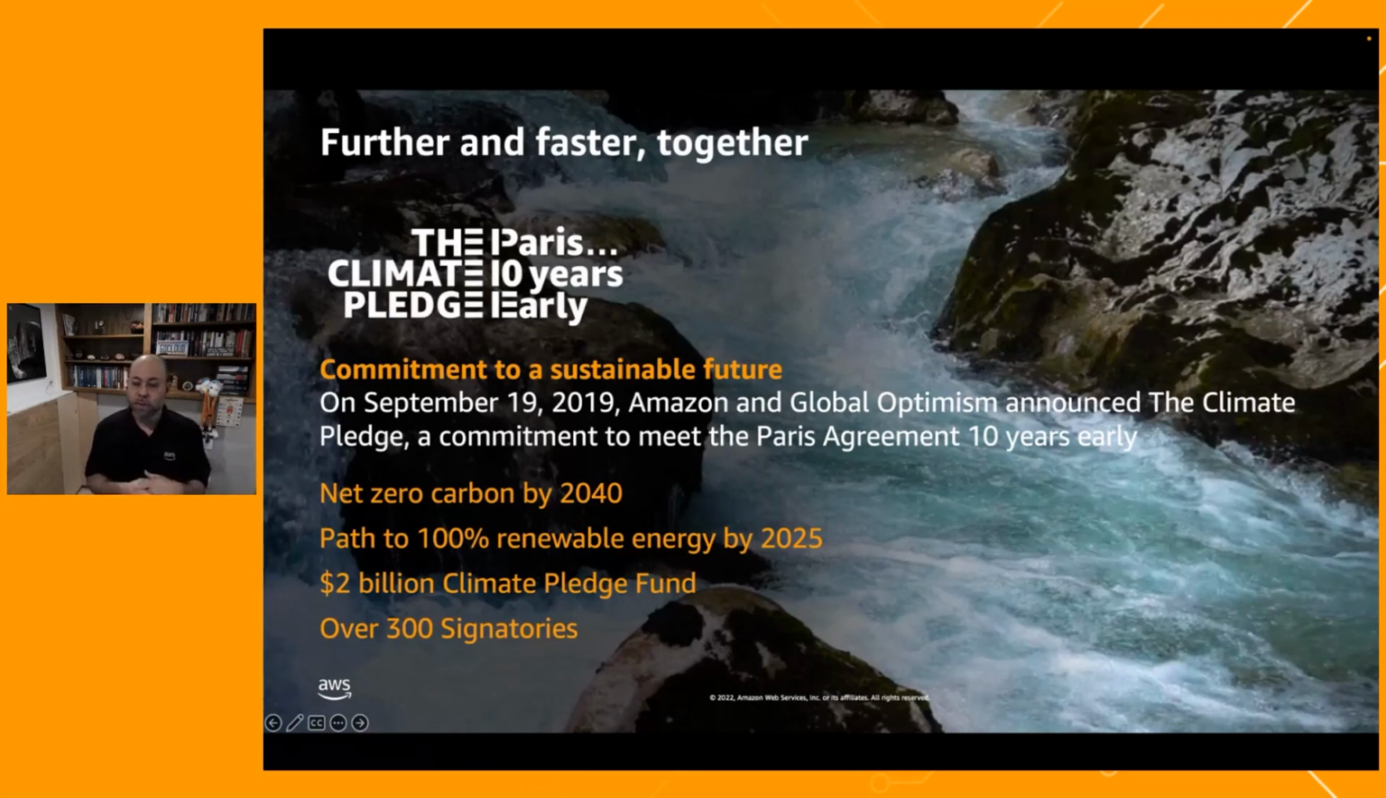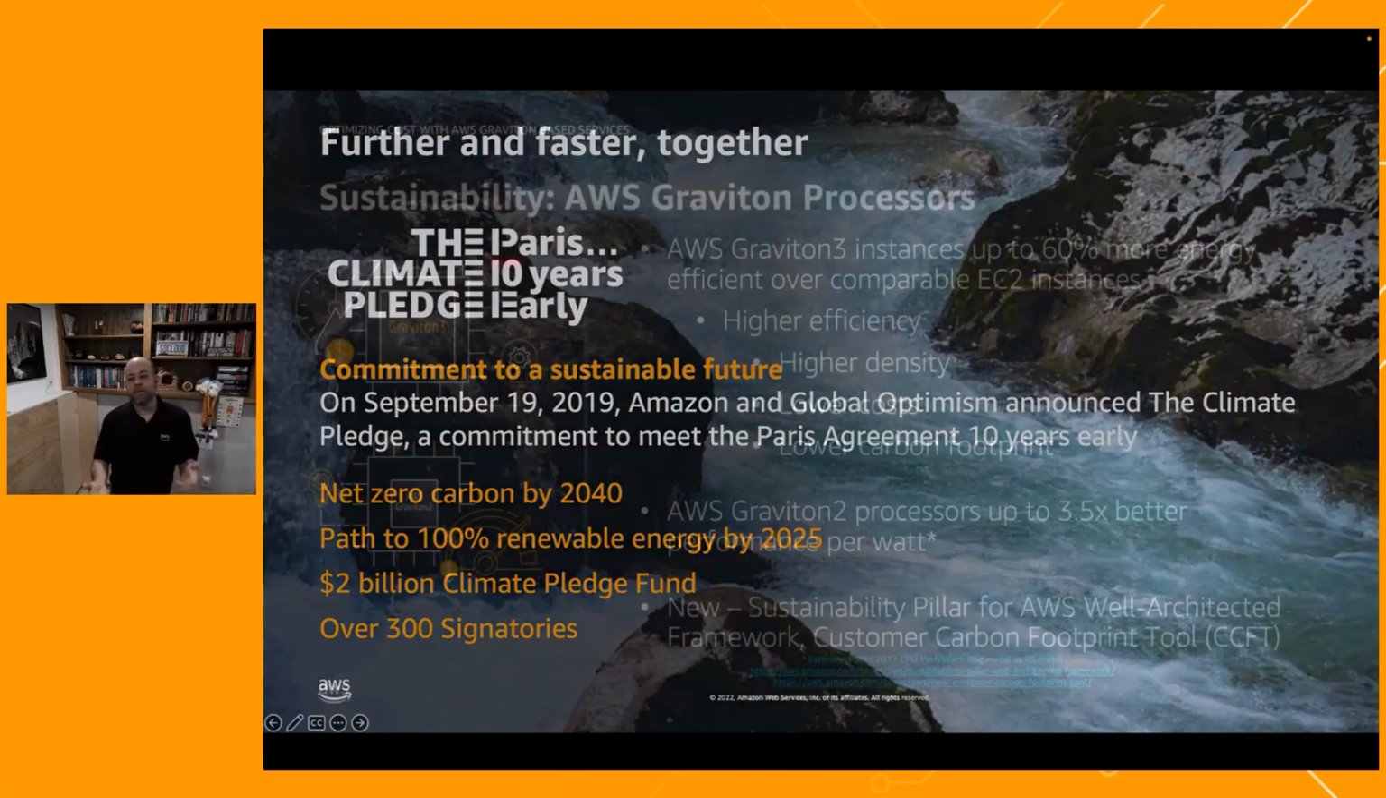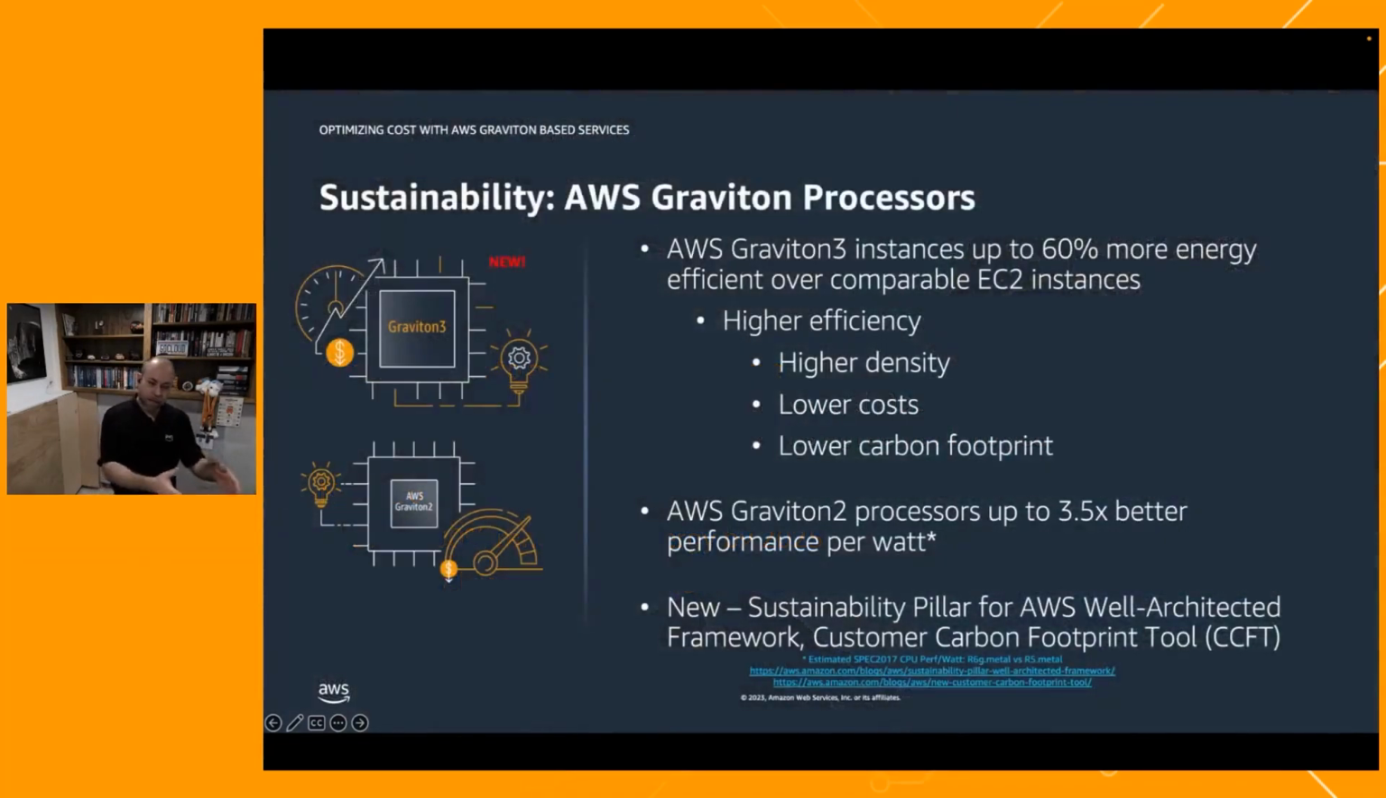We also set up a $2 billion equity fund so that we can help the world find solutions to this difficult to decarbonize problem. So how does Graviton help with that specifically? We talked about Nitro and the direction we're going there. Graviton instances are 60% more energy efficient than comparable EC2 instances. How do we get that?